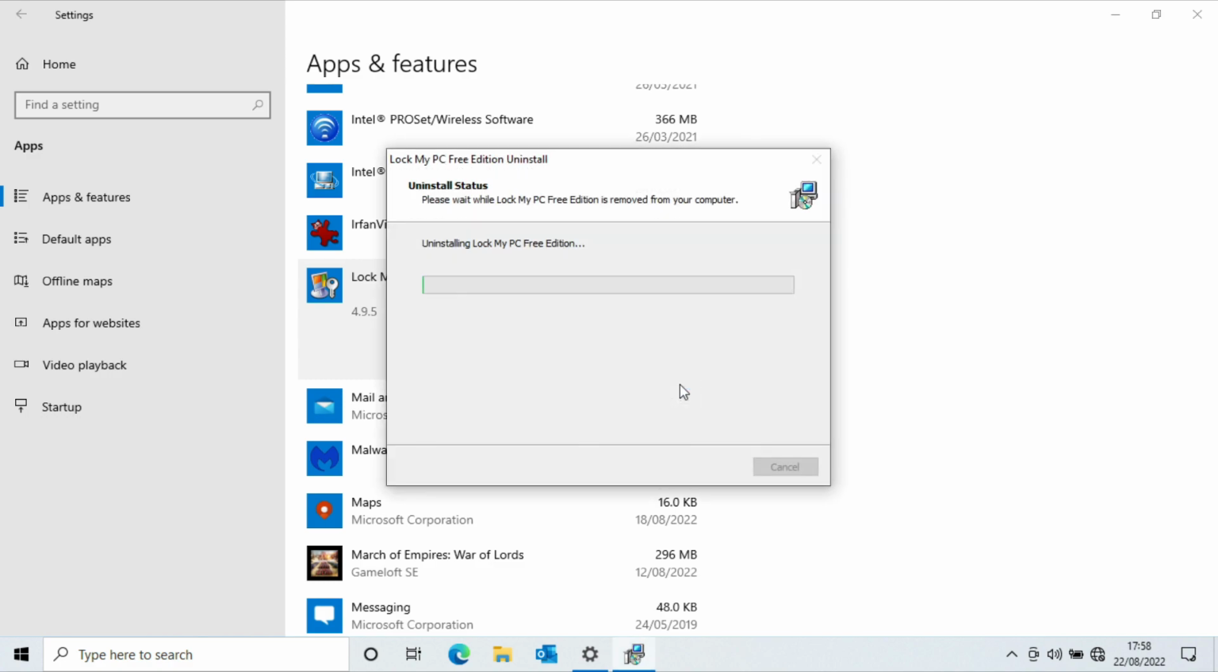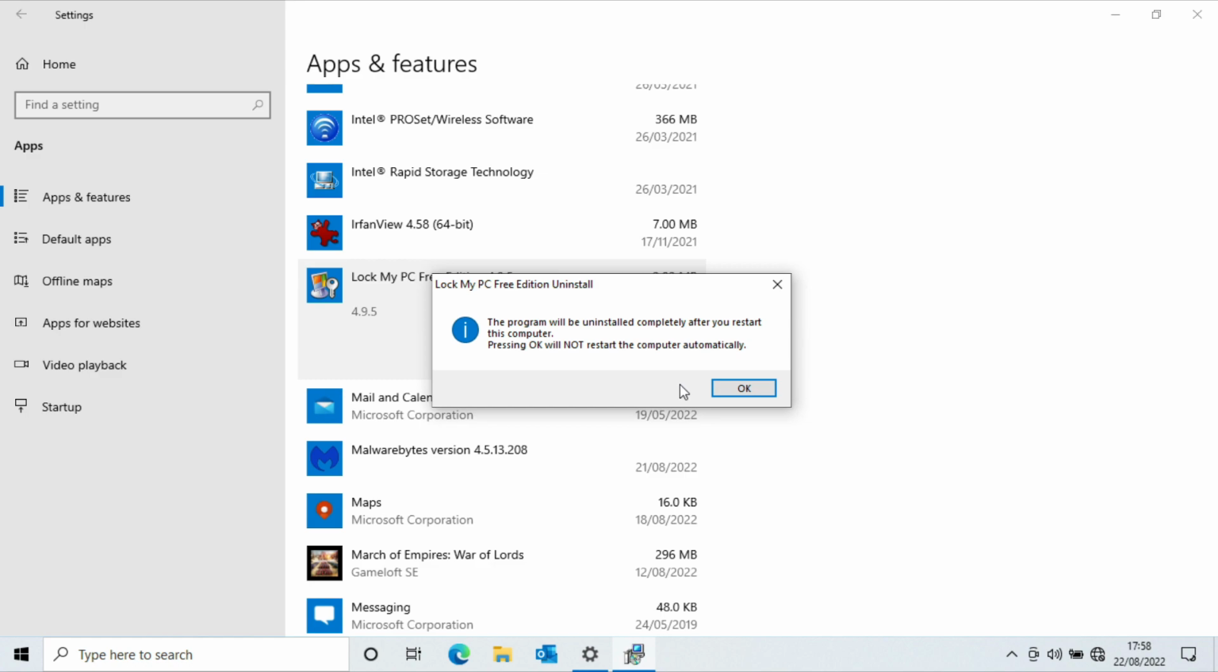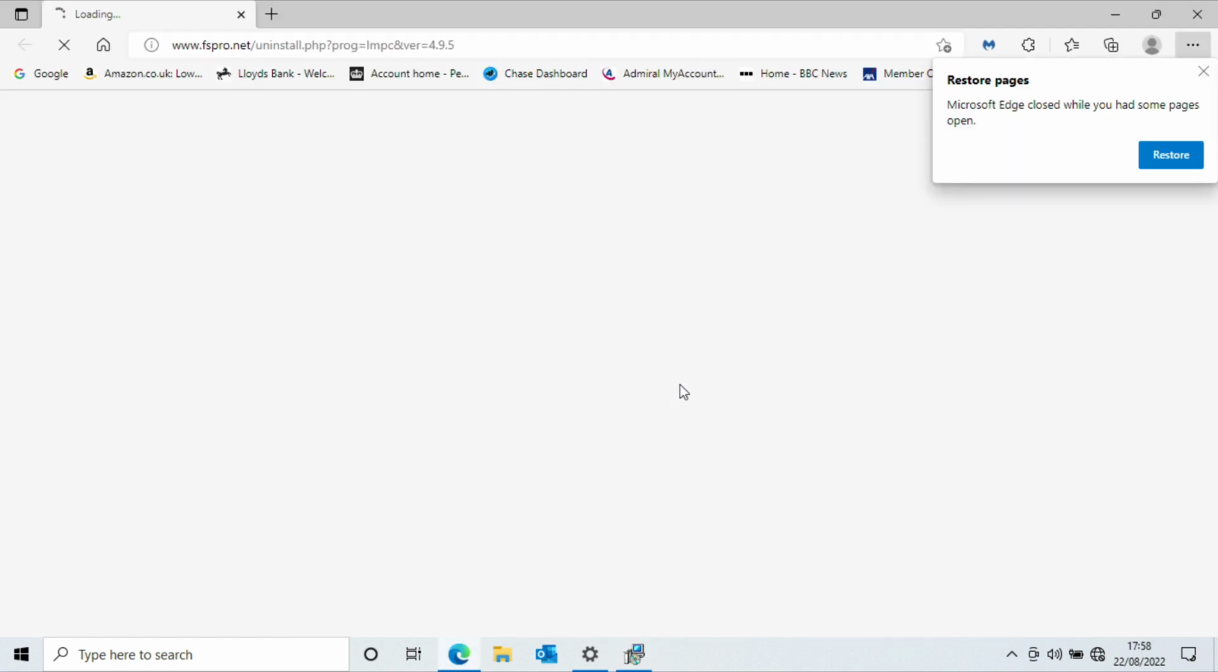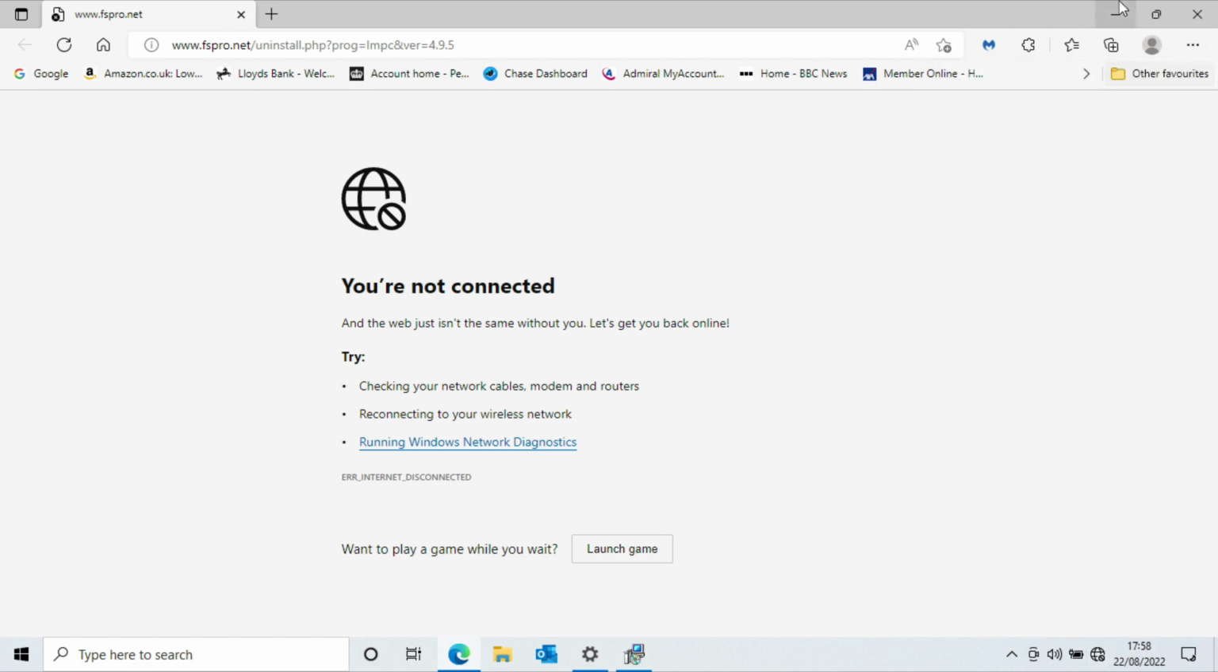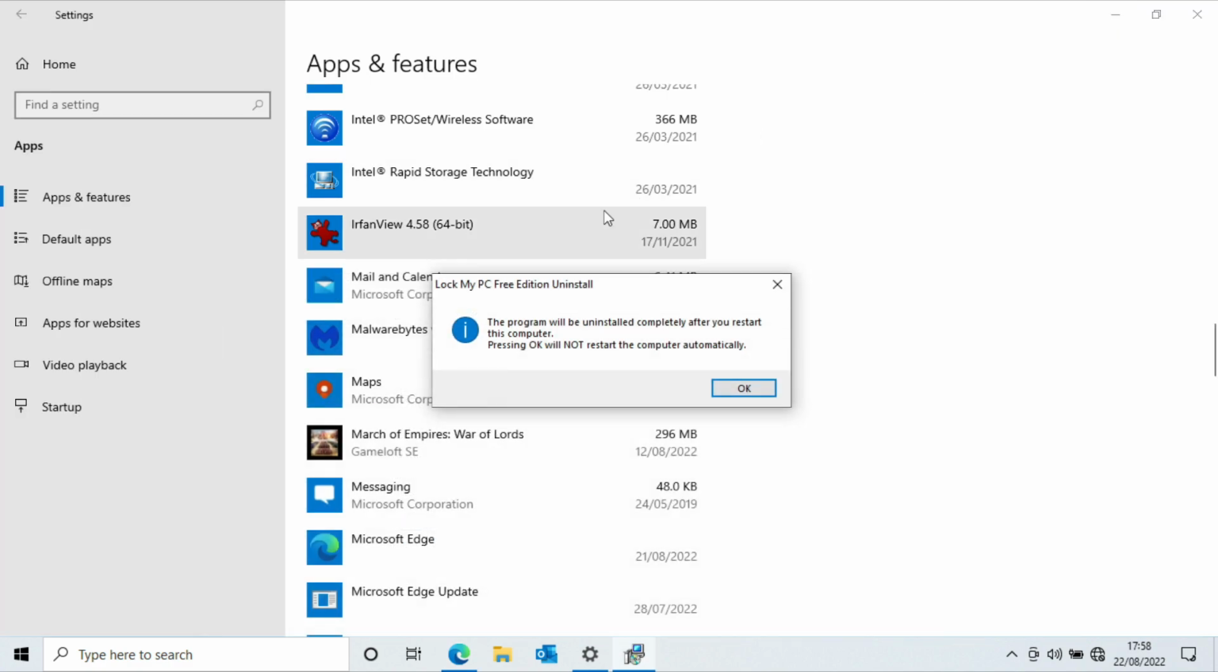So the scammers didn't really enable us to be locked out completely. So we're going to leave it there. I'm not going to do anything against the website. I'm not going to enable the Wi-Fi yet.